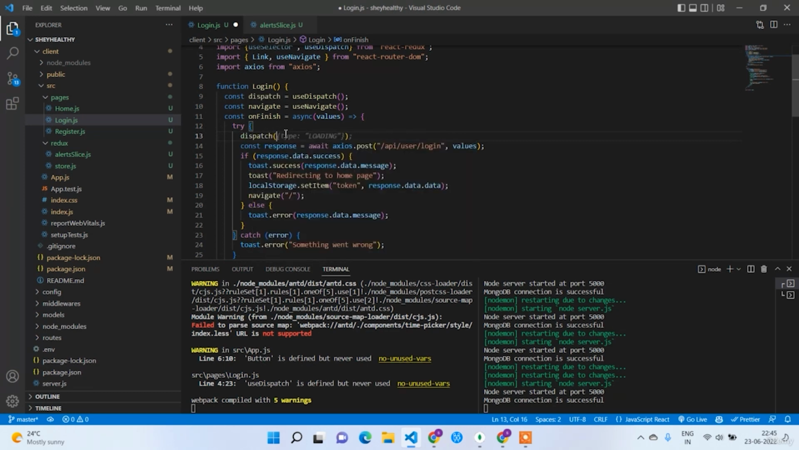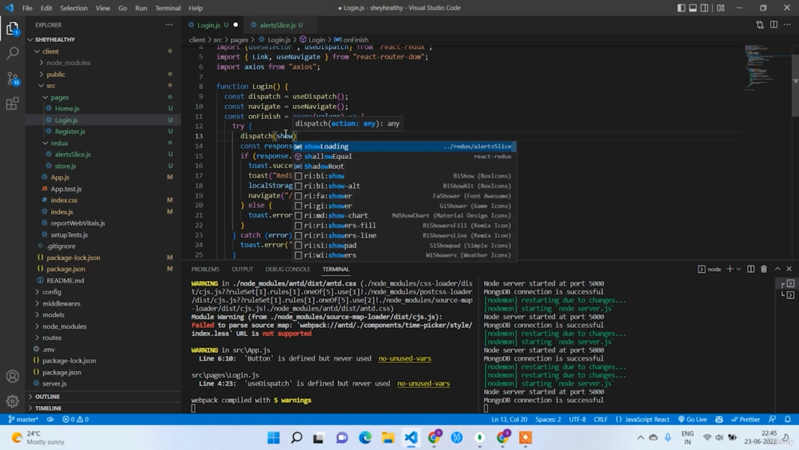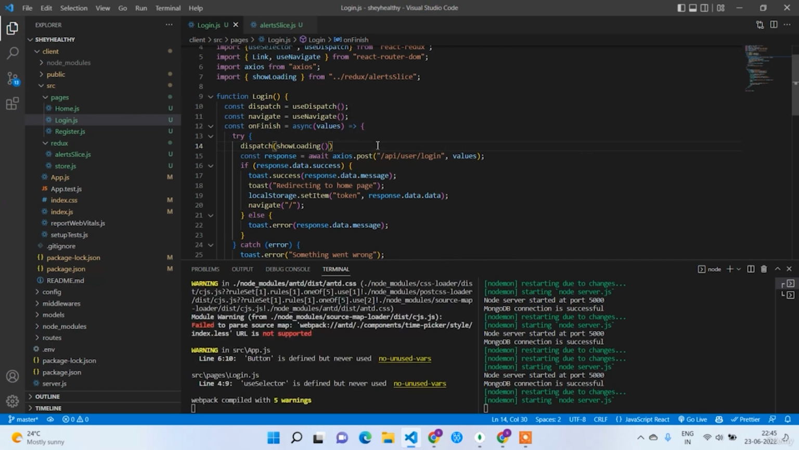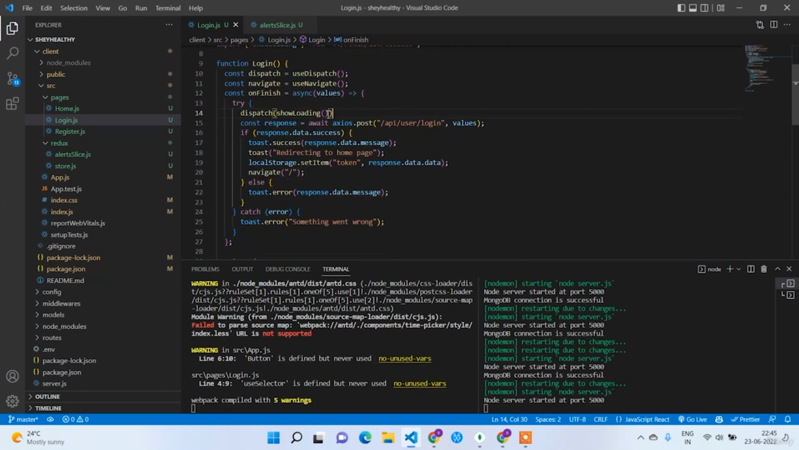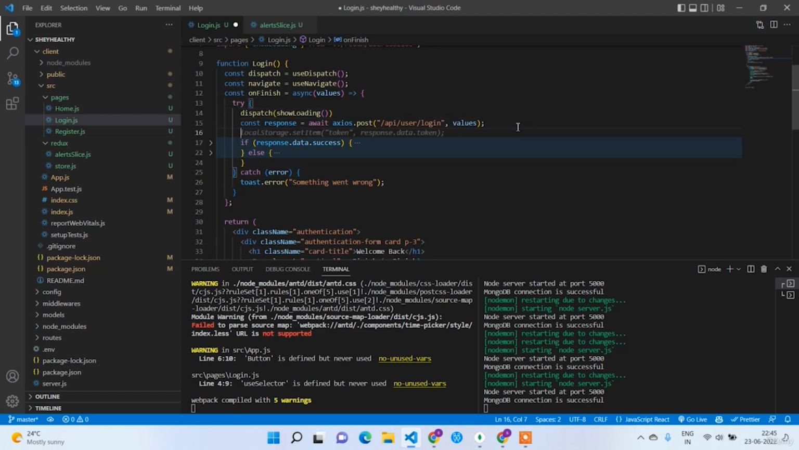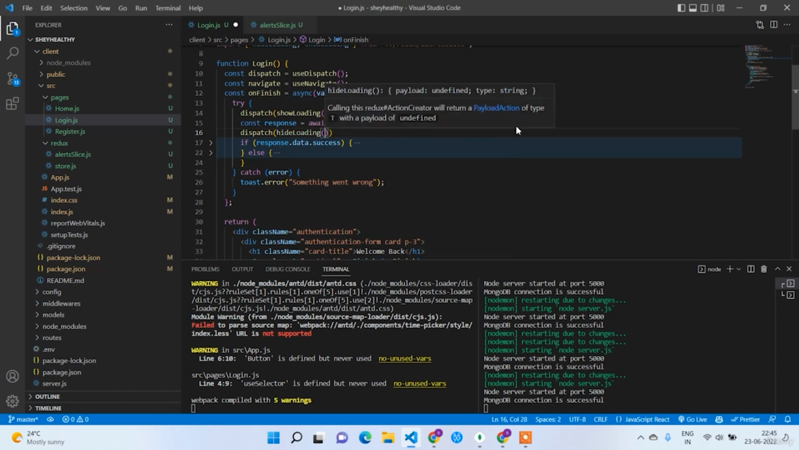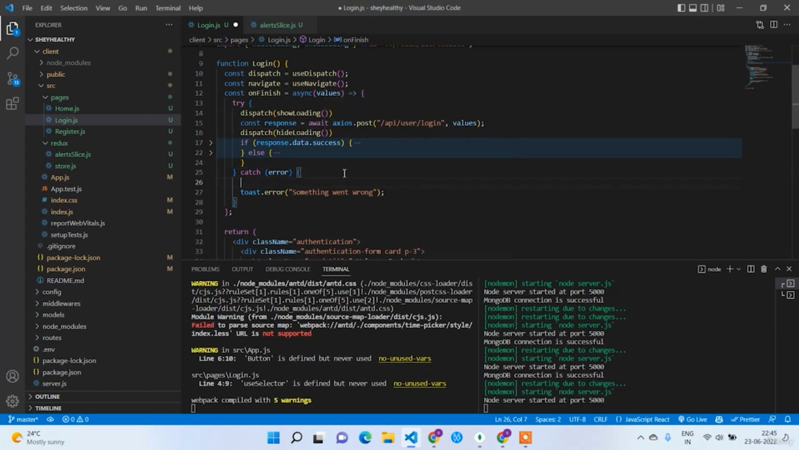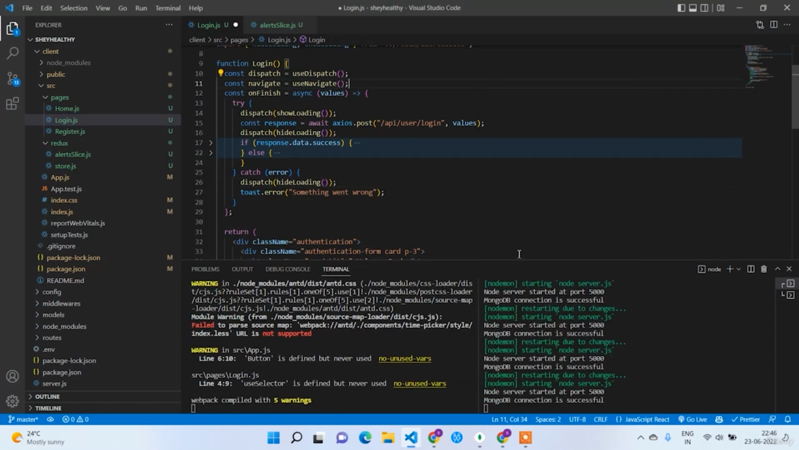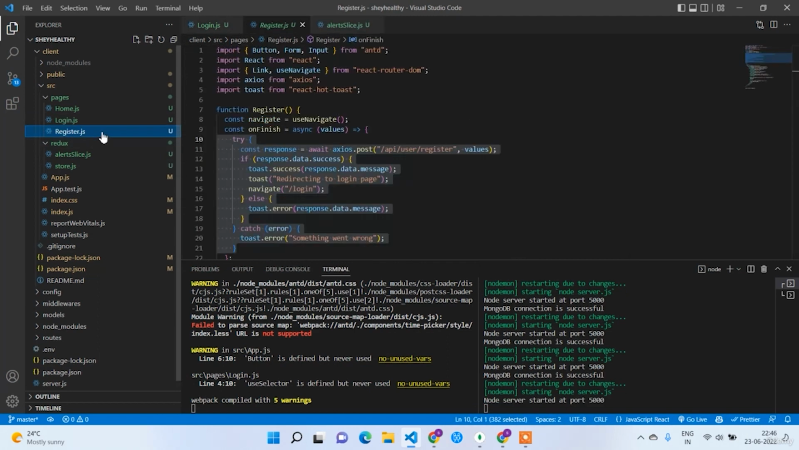That means whenever the try block is called, we are going to call the show loading function, so the loader will be displayed. Of course, we have not written the logic for displaying the loader. I will write it later. First let me check this. Whatever the result may be, success or failure, we need to hide the loader. That means dispatch hide loading. Even in the catch block I am going to write dispatch hide loading. That's all we need. Let's go to the register page and do the same thing.